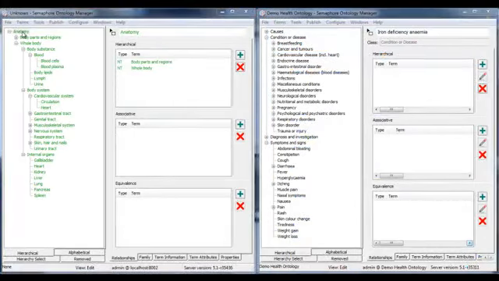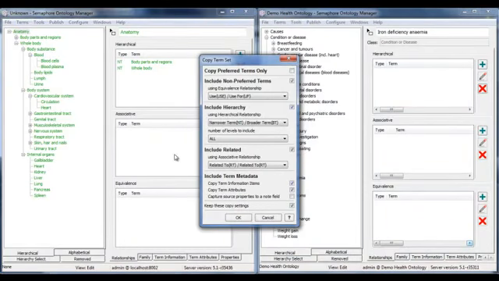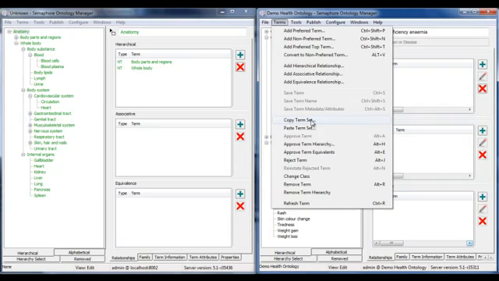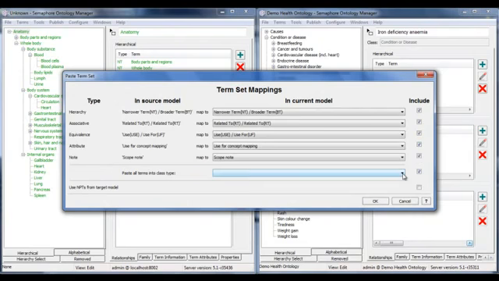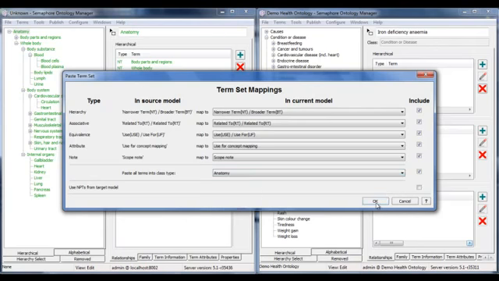With the mechanisms shown, we've built out the taxonomy. What I want to do now is drop the anatomy branch into my health ontology. I select the branch and choose copy term set, and then move over to my ontology and paste the branch in. Here I'm going to make sure there's mappings in case there are differences across the two structures, and I'm going to select a class of anatomy to paste that information into.